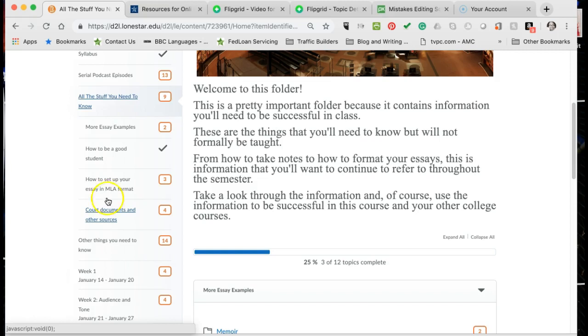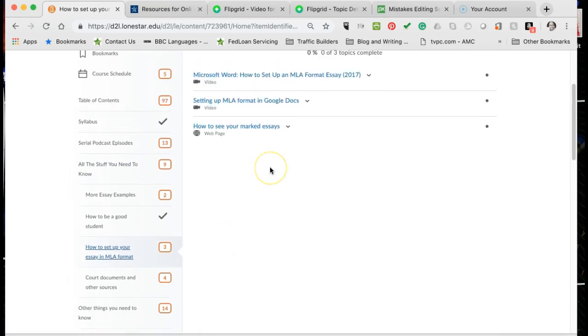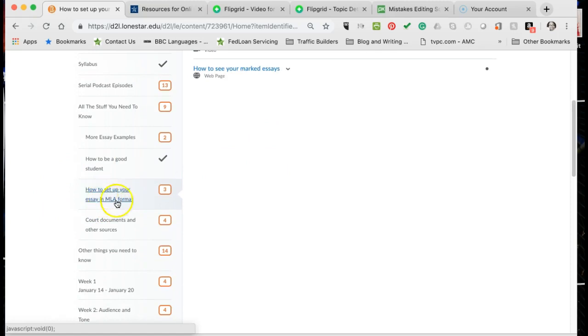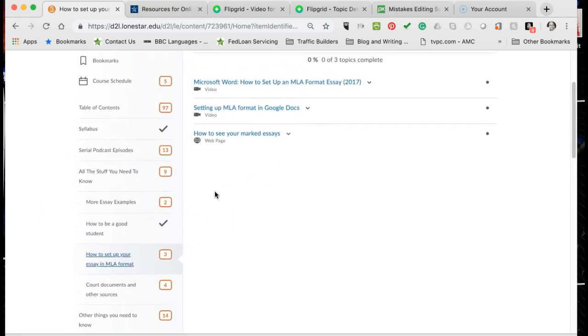So it has things like how to be a good student, how to set up your essay in MLA format. I expect you and require you to know how to set up your essay in MLA format. So you're probably thinking, I wasn't taught this. Oh my God. Or maybe you have forgotten how to do that. So here's a resource. You click on how to set up your essay in MLA format.